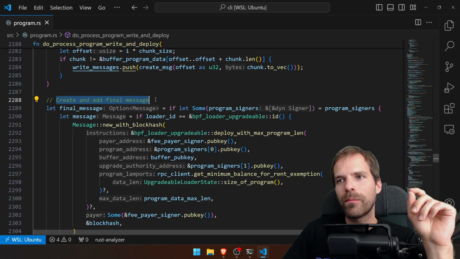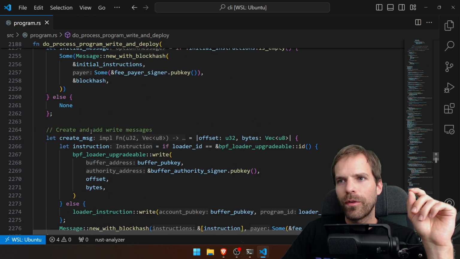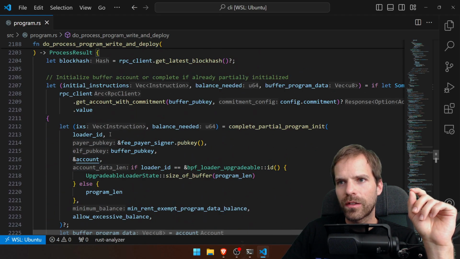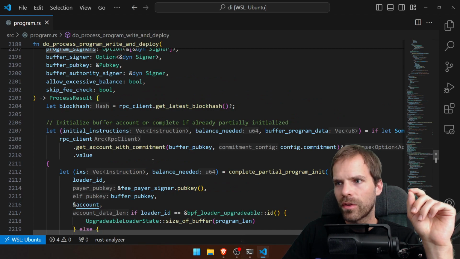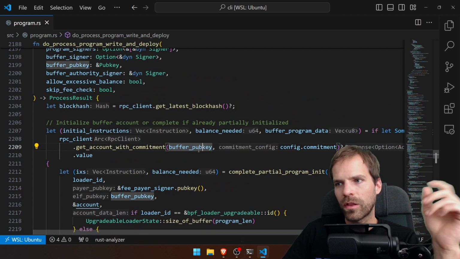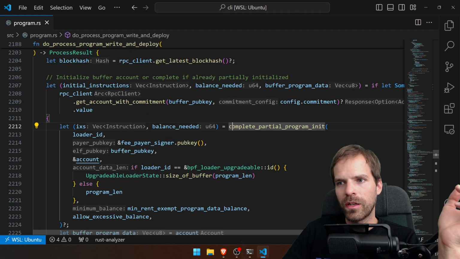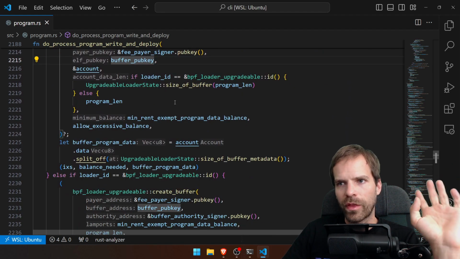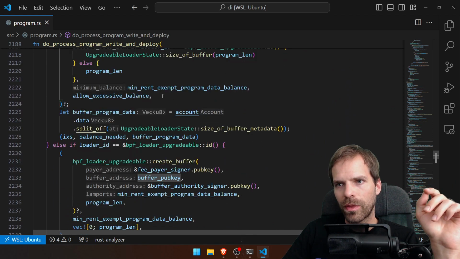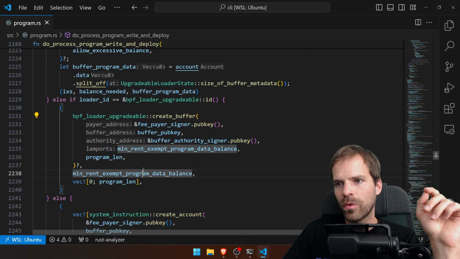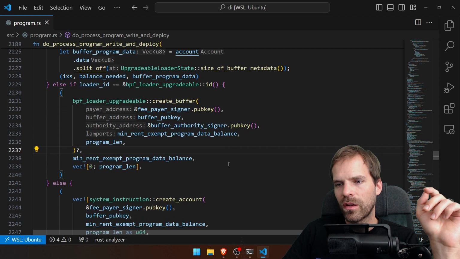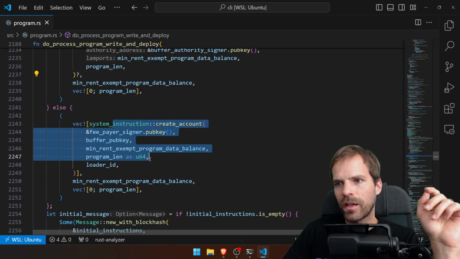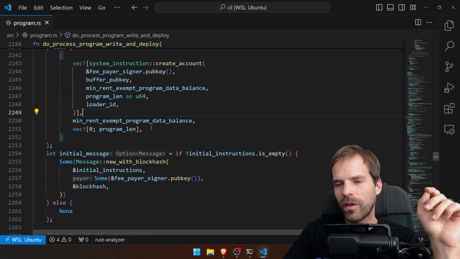Only in the final message is it relevant. Before, this all seems to be stuff on the buffer account. Get account with commitment on the buffer. Program init on the buffer pubkey. And I don't care which one that is, so you can keep that. Create ourselves our own buffer. Okay, that's fine. Else we create an account for the buffer.